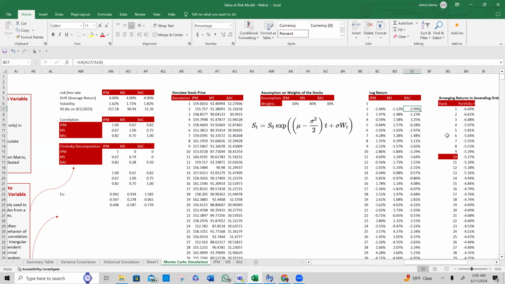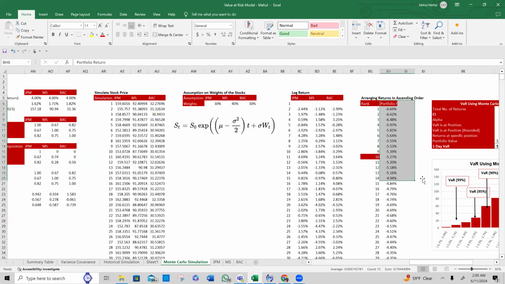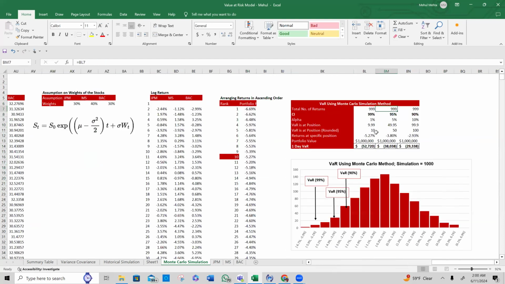Once we calculate the returns, we calculate the portfolio return by multiplying with the weights we have, and arrange them in ascending order. Depending on the confidence interval, we get our position, look at the value at risk return at that specific position, and multiply it with the portfolio value to get the value at risk at that specific confidence interval. So that's all about this video.